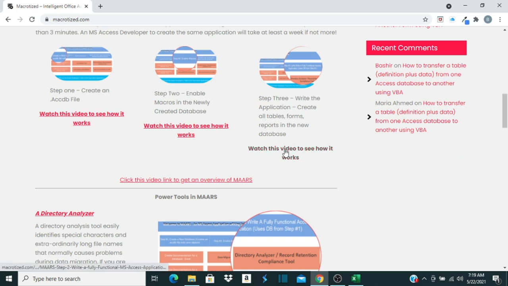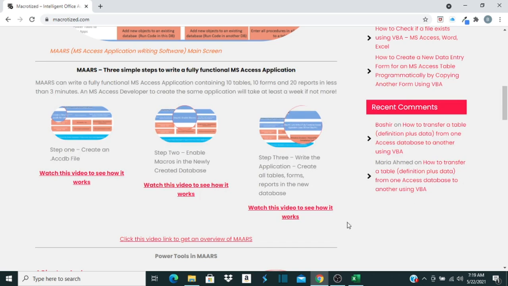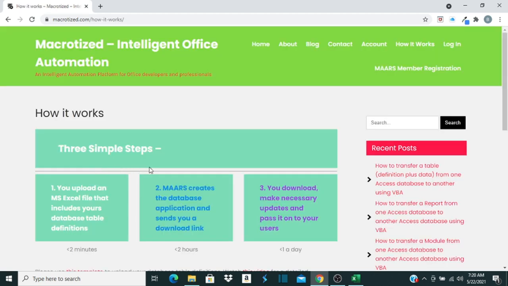If I click on this right now, for example, clearly this video explains how the entire process works. So just to recap, upload your Excel file with your table definitions, get a download link after MAARS creates the application. You download it, make changes, and pass it on to users.